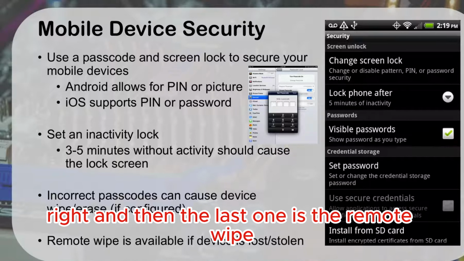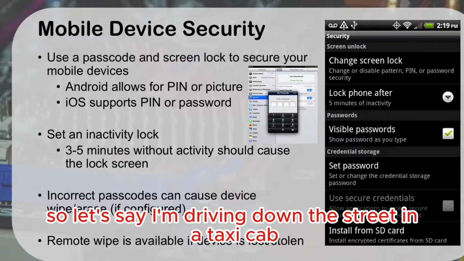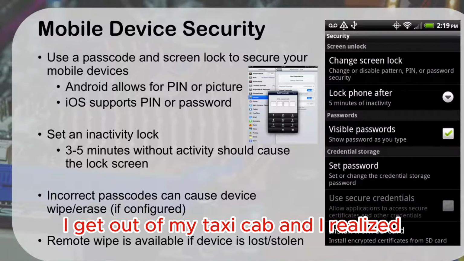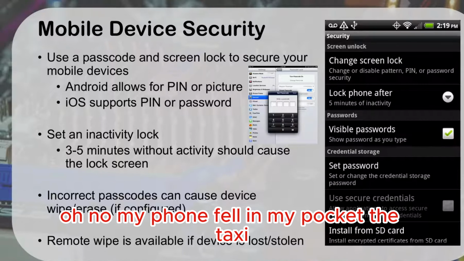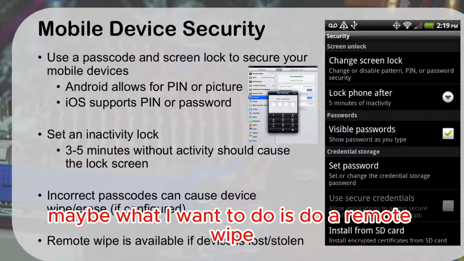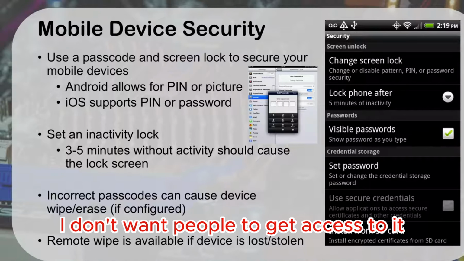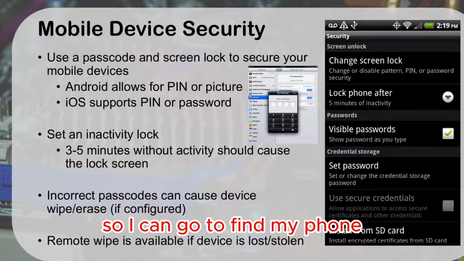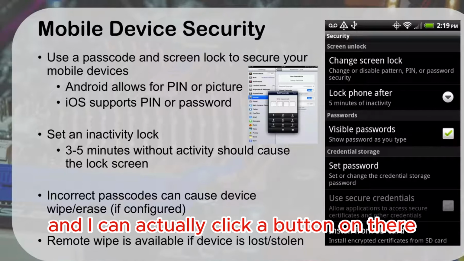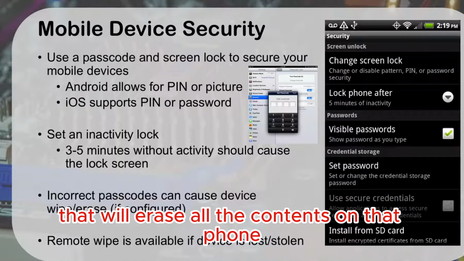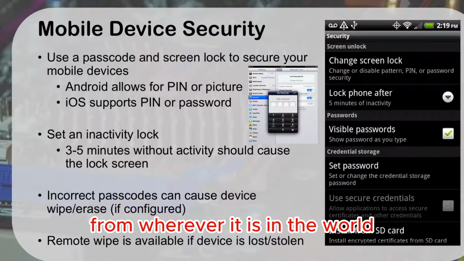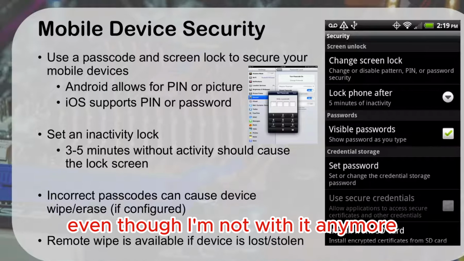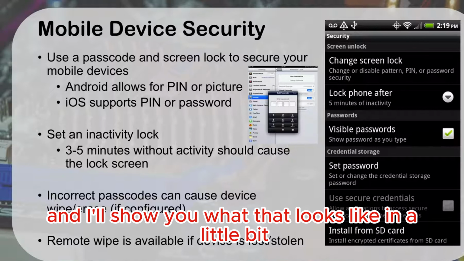And then the last one is the remote wipe. So let's say I'm driving down the street in a taxi cab. I get out of my taxi cab and I realize, oh no, my phone fell out of my pocket in the taxi. What should I do? Well, maybe what I'll want to do is a remote wipe, because I lost that device. I don't want people to get access to it. And what that is, I can go to the website. So for instance, I have an iPhone, so I can go to Find My Phone, and I can actually click a button on there that will erase all the contents on that phone from wherever it is in the world, as long as there's internet connection, even though I'm not with it anymore. But I'll show you what that looks like in a little bit here.